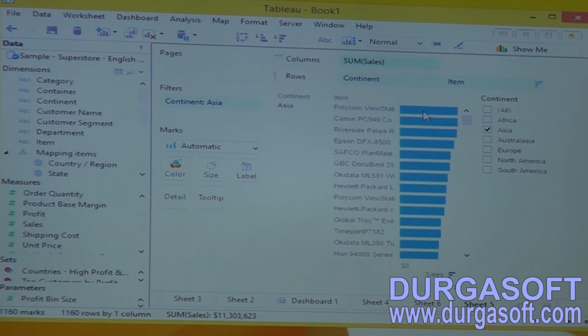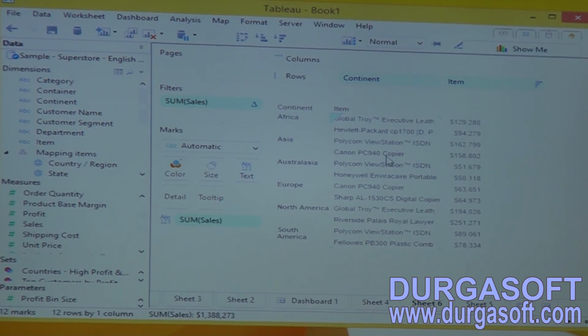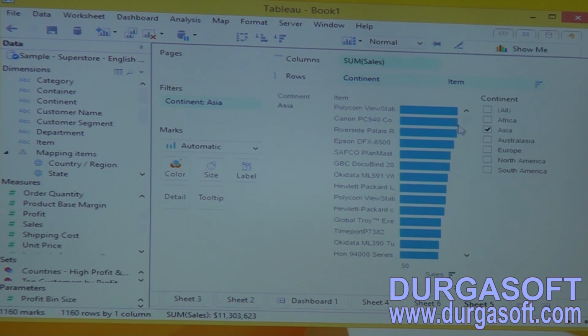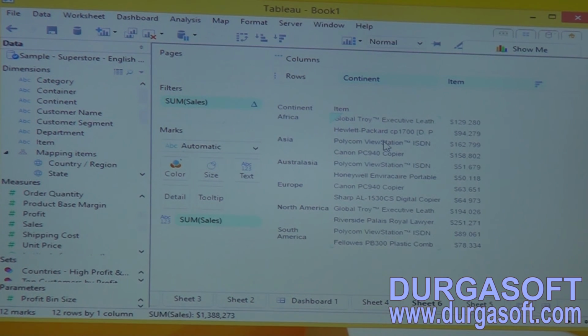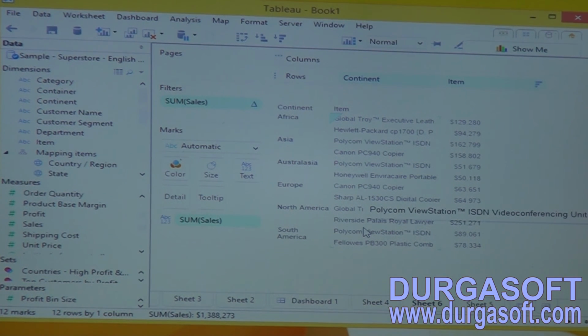What is this value? Polycom ViewStation ISDN video conferencing unit with value as 162,799. Canon PC940. Let us check it. Did we get the same thing? Of course we get. It's very, very important, guys. You can do cross verification, it works. This is what table calculation helps us with greatly in finding the top 2. If you want to get any specified dimension element based on a particular condition, then you have to go for all these concepts. These are very important. You have to understand the concept clearly so that you can rock in these things.